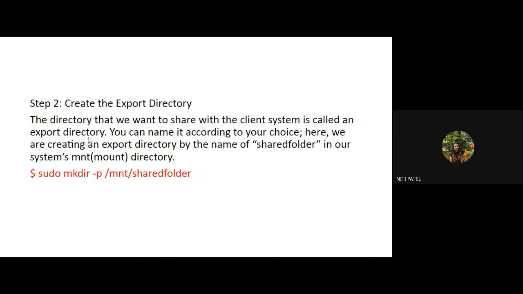We create a folder by using the command sudo mkdir, which means I'm creating a directory. That directory is created inside the mount directory, and we can have any name for the folder which we want to create, and later it will be shared by this particular name. So we have created a folder called shared folder inside the mount directory, and later we will be putting the files and folders into this particular location and then sharing them with the other clients.